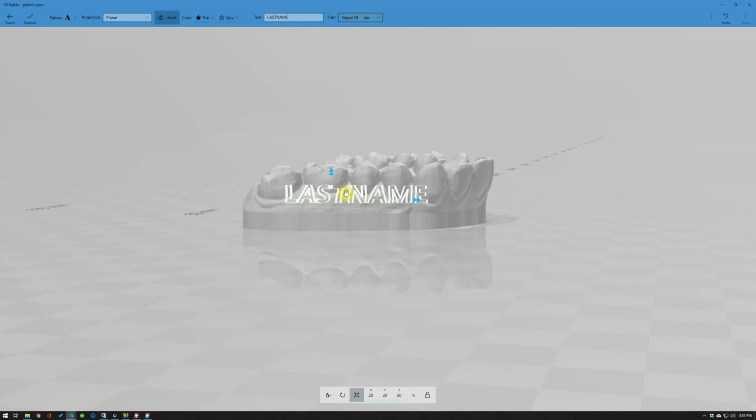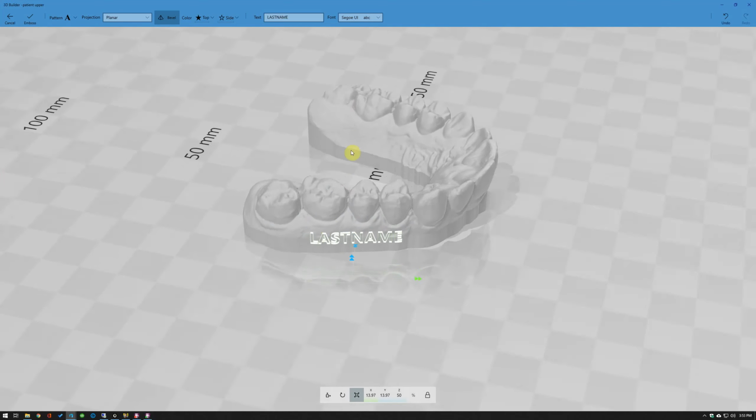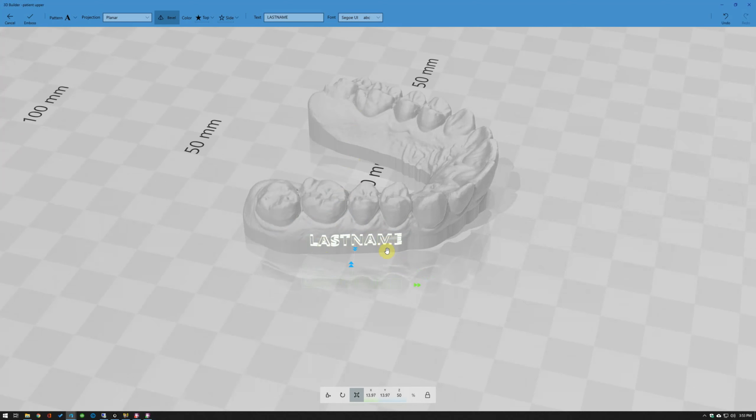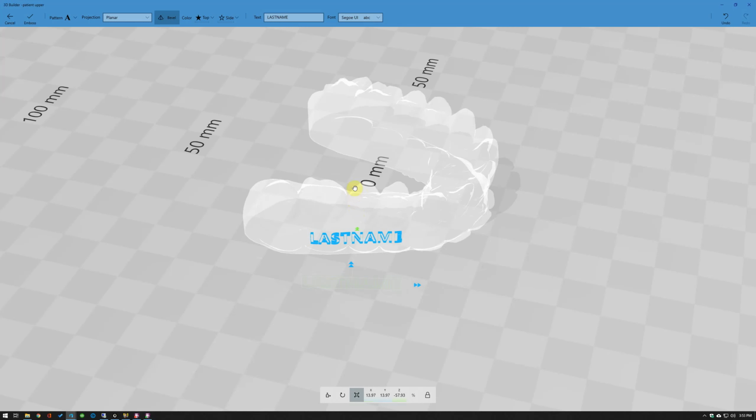So last name in capitals, obviously that's too big. So we grab this blue arrow, slide it, click and drag, make it smaller, move it down to whereabouts I want it. Now I'll tip the model a little bit, and right now this name is sticking off, and I don't like that. I want it to be debossed, or within the model. So I grab this blue arrow, slide it back. Now that means it's going to be into the model, and click emboss.